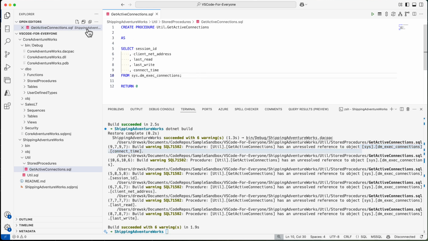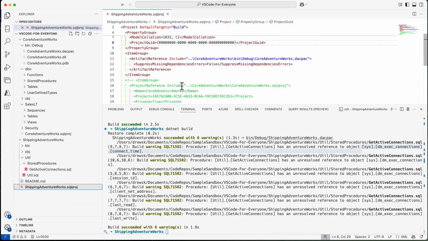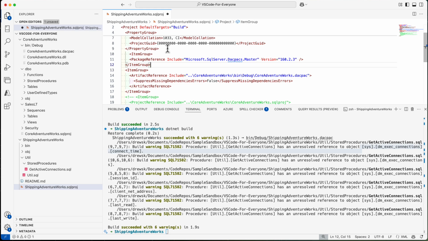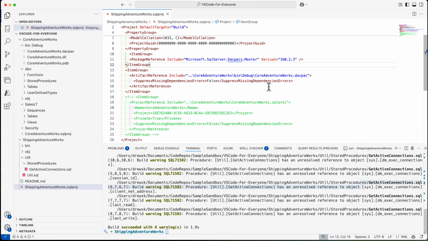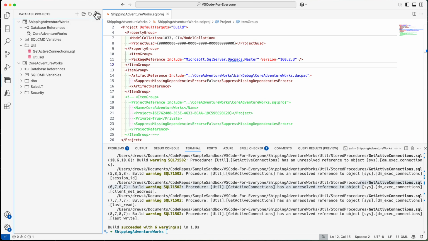That's too bad. We don't like getting warnings when we're building SQL projects. We want to make sure that we are truly referencing things correctly. So what about those package references? We've published all of the system databases to NuGet.org, so you can add package references to any of the system databases to really easily ensure that you can resolve relationships to columns and things like those system DMVs.